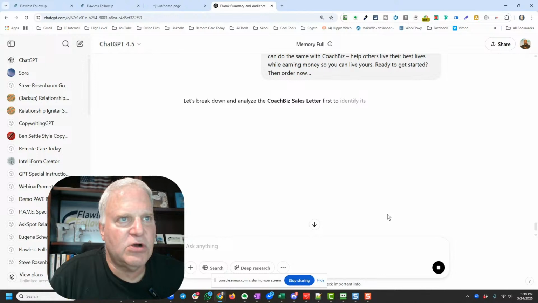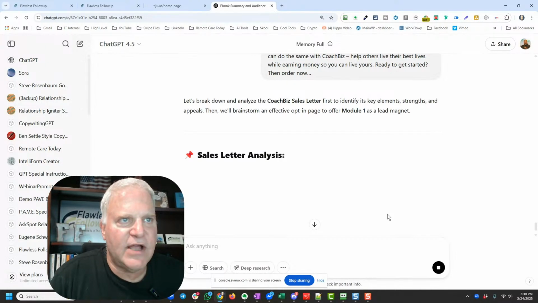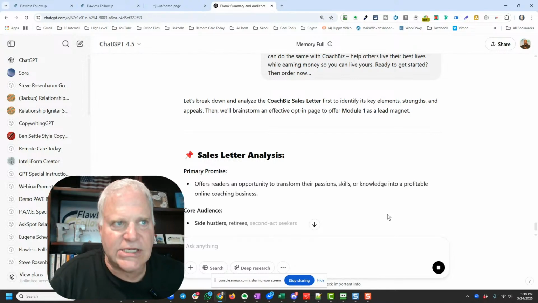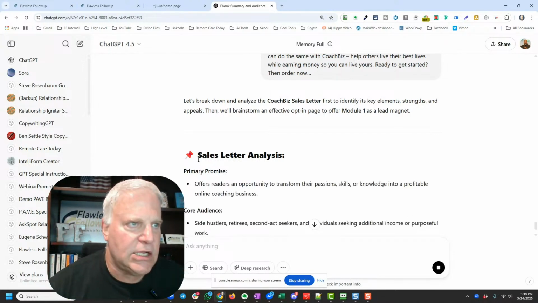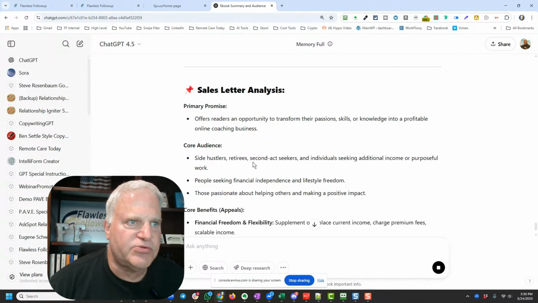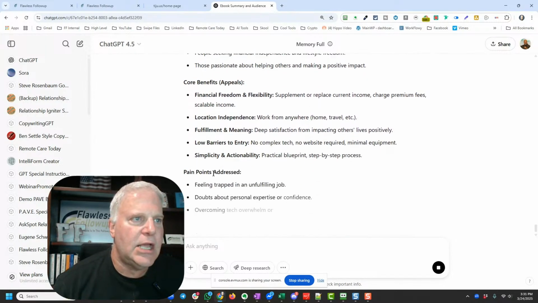Let's break down and analyze Coach Biz sales letter. First, we'll identify key elements, strengths, and appeals. Then we'll brainstorm an effective opt-in page to offer module 1 as a lead magnet. So it's right on target here. It knows exactly what I'm doing. It understands the primary purpose here, the core audience. There we go. Side hustlers, retirees, second act seekers, and individuals seeking additional income or purposeful work. All right. And there you go.